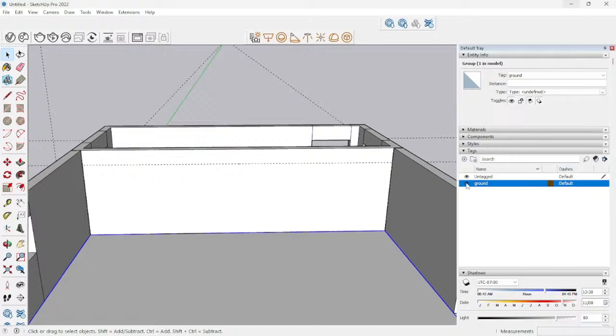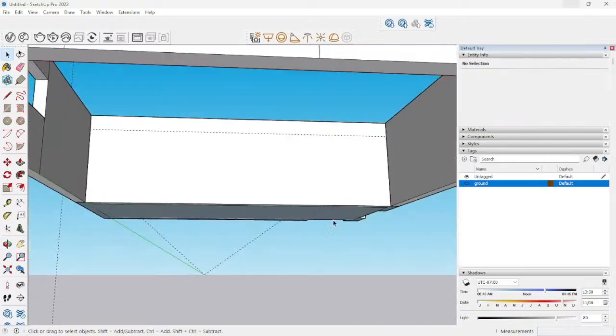So I want to hide the ground. You can see this eye icon here. I'll just click on that and then the ground disappears. Once my ground disappears, I know where my center point is from the top, right? This is it. And then I just do a line downward.